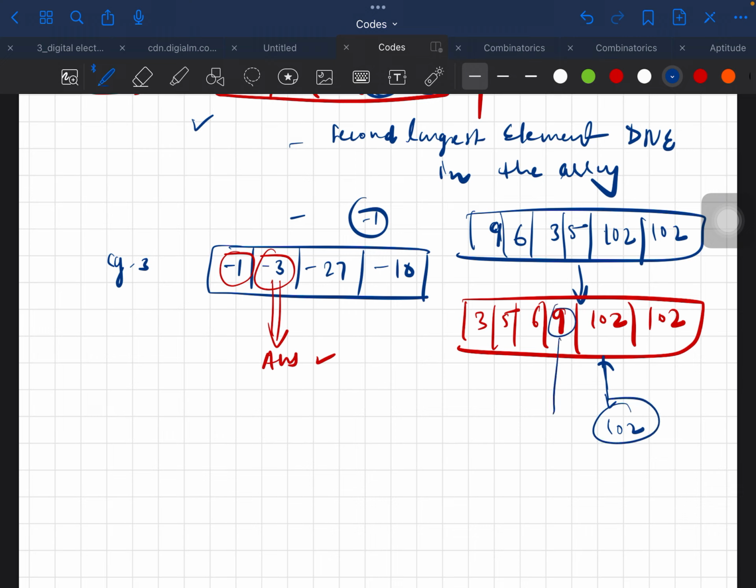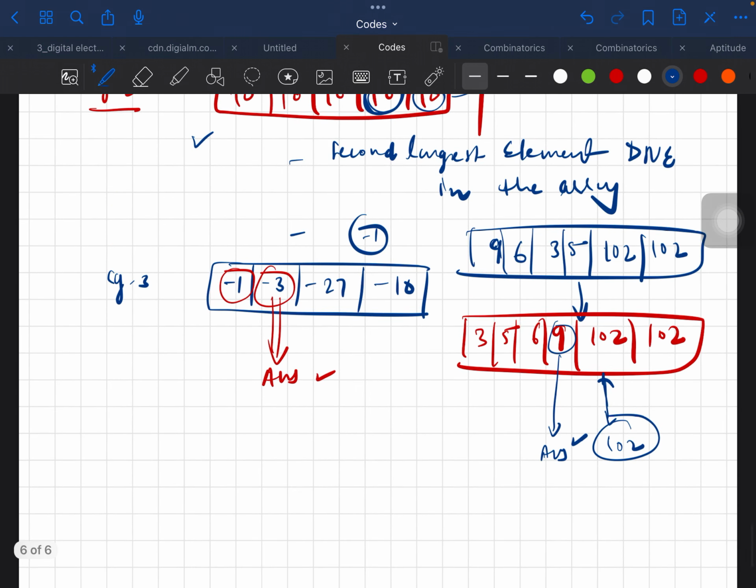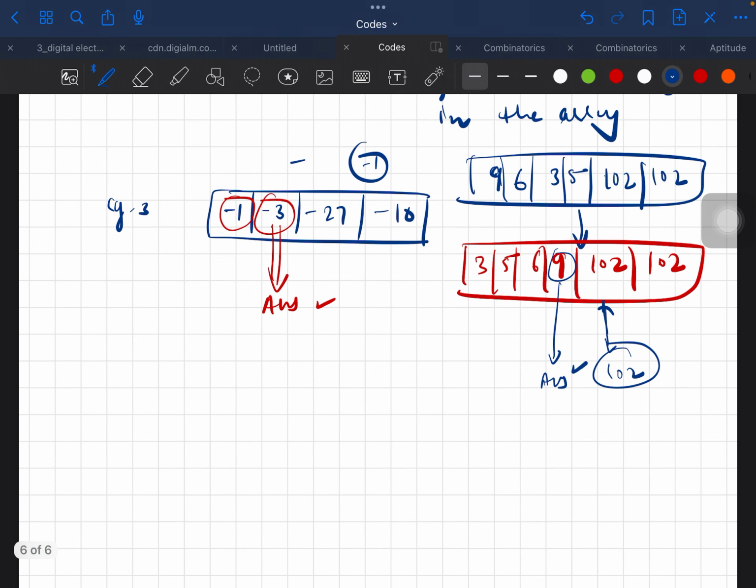Now if I directly go here and return, I'll get the wrong answer, right? Because I'll be getting 102, and that is not the answer. Clearly here the answer is 9.